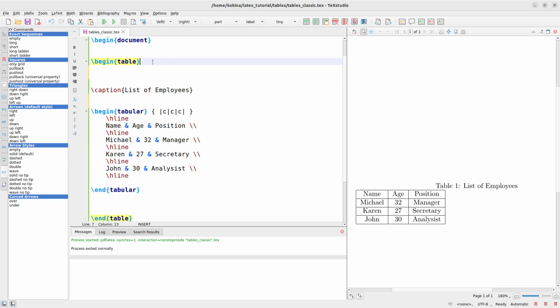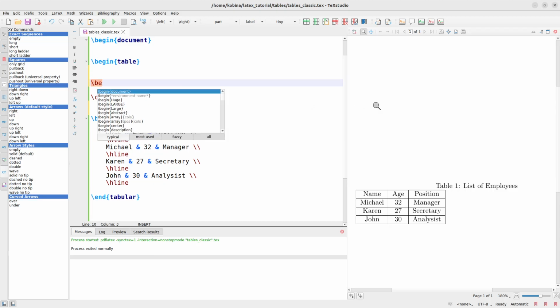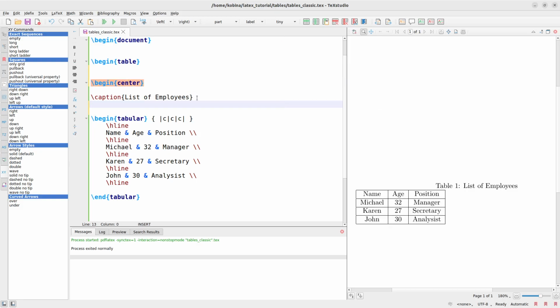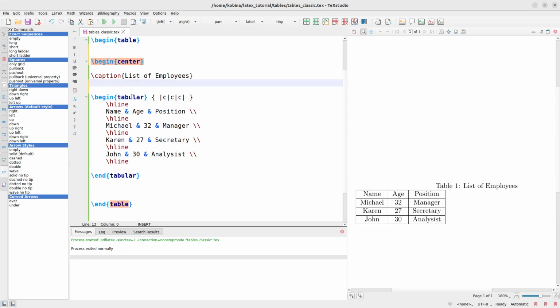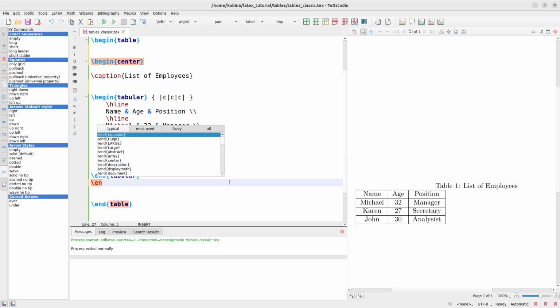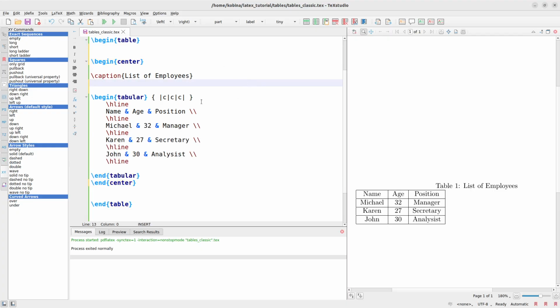So just after the main table environment, what we are going to be doing is to say \begin{center}, and then caption tabular. They are all supposed to be within that block. So that means the next \end{center} should be coming after the tabular. So we say \end{center}. This is what we should have.